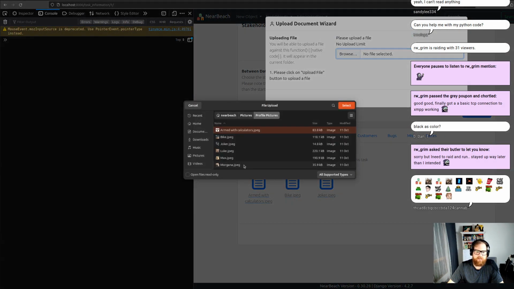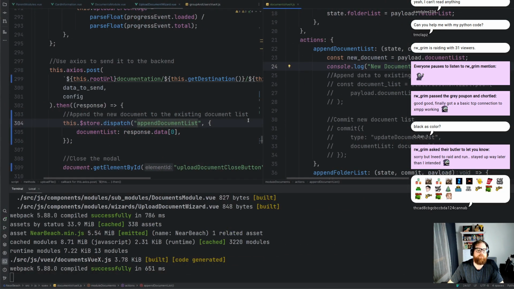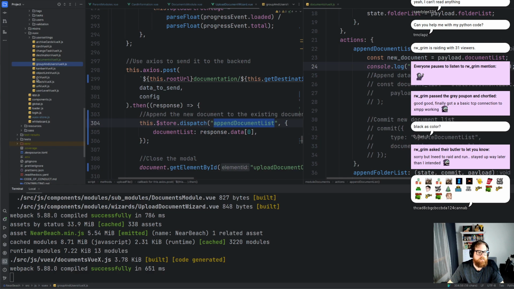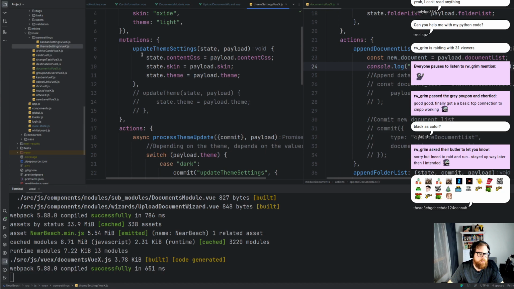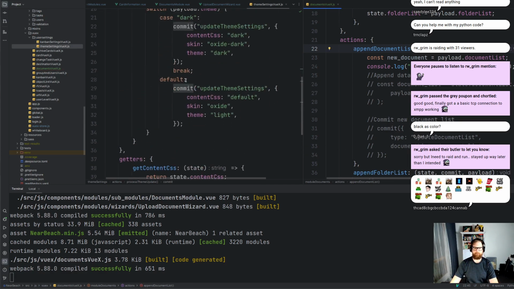Upload document. Let's go browse. Let's go the Morgana again. Let's upload. Nothing. Is that meant to be payload? It probably isn't. Let's have a look at where I do stuff. So not mutations. Commit. I think it's meant to be like that.